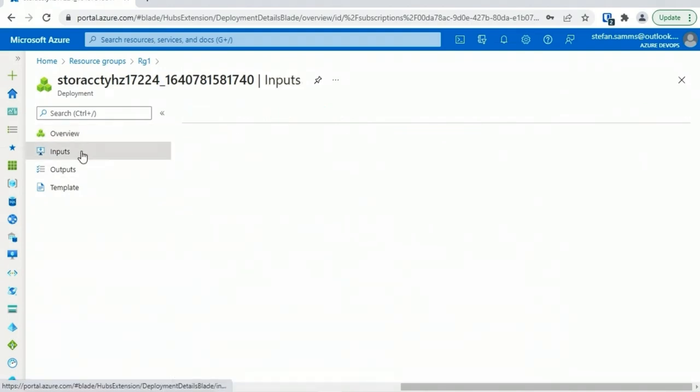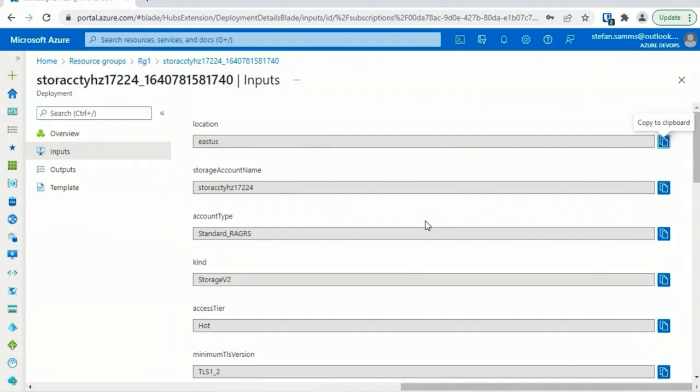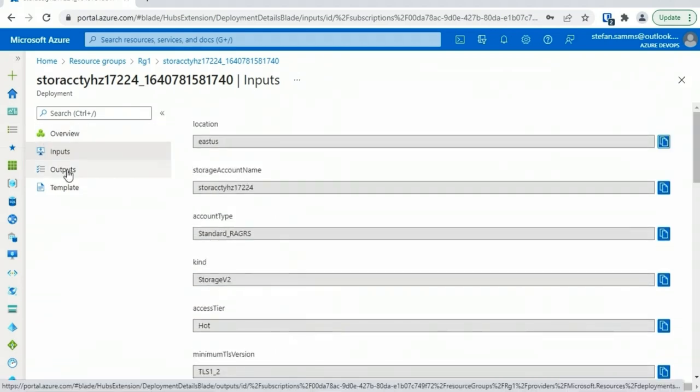Over on the left, if I click inputs, I have the data that served as inputs into this deployment, like the location to deploy a storage account, the name of the storage account, the type of the storage account, the access tier default setting, and many other properties as seen as we scroll down further. Now some deployments will have outputs, others will not. This does not have any outputs.